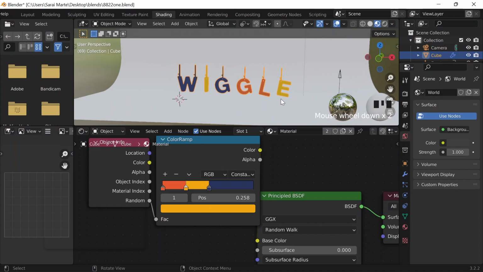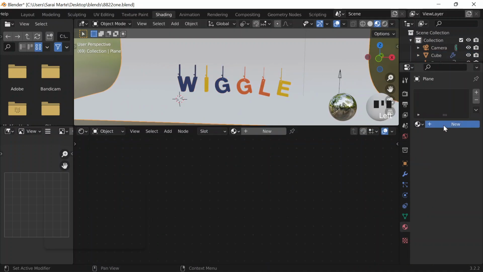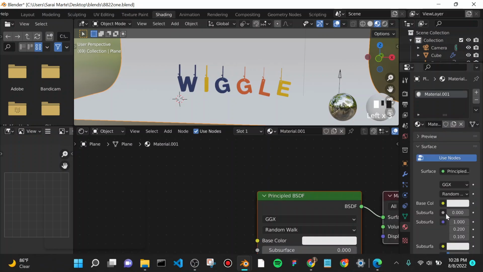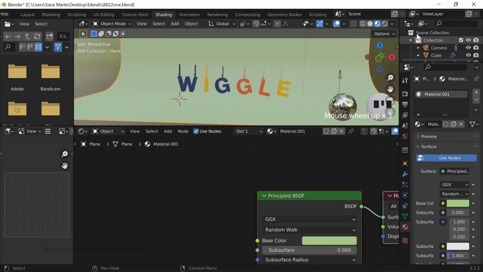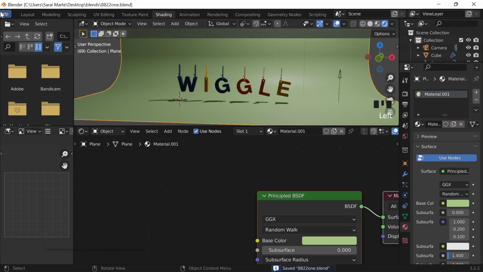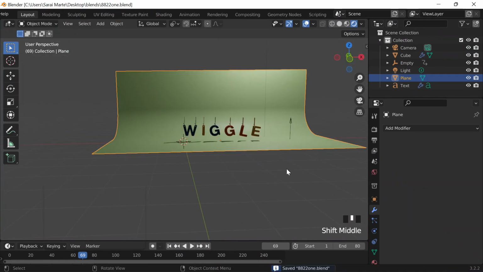I think that's fine. Okay, and then the background, I'll go to Material Properties and click on New, and then let's see, I don't know what would be a good background color, something like that. Let me Control S and go to Rendered Preview, go to Layout, Rendered Preview. This is what we have so far.